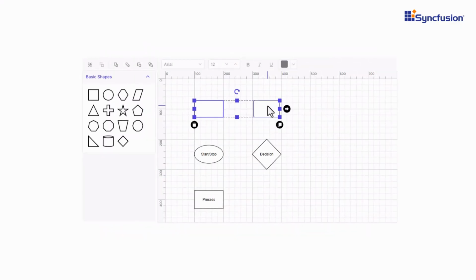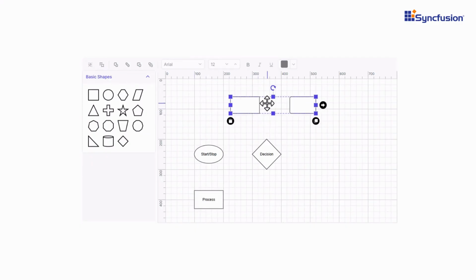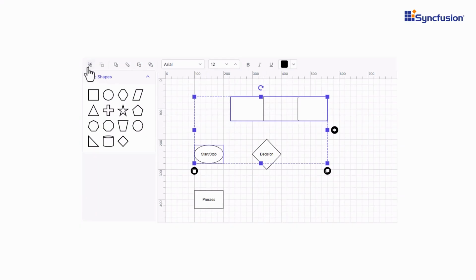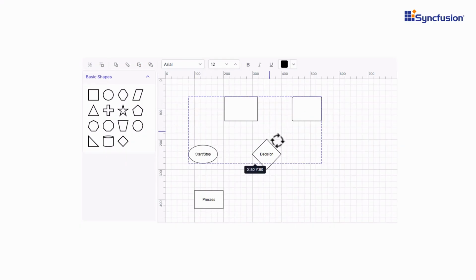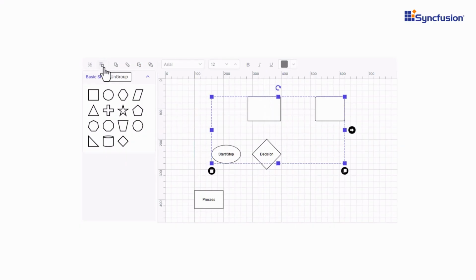Groups go one step further. They lock multiple items together so you can move, resize, or rotate them as one unit. Need nested groups? You can do that. Want to ungroup items later? That's just as easy.